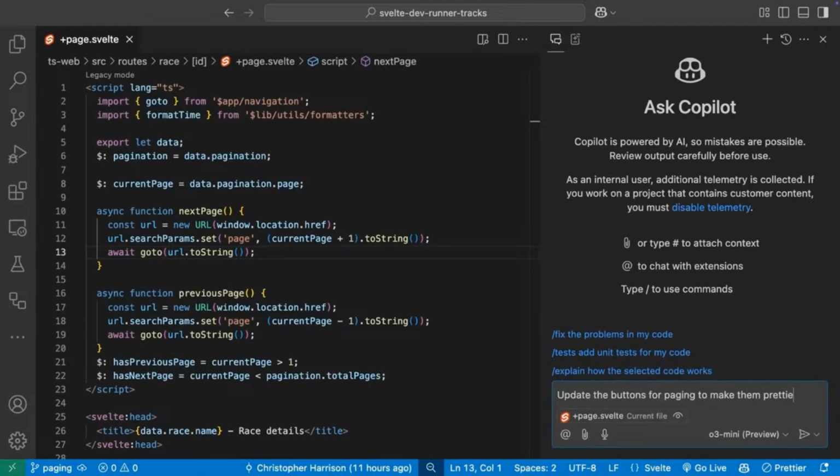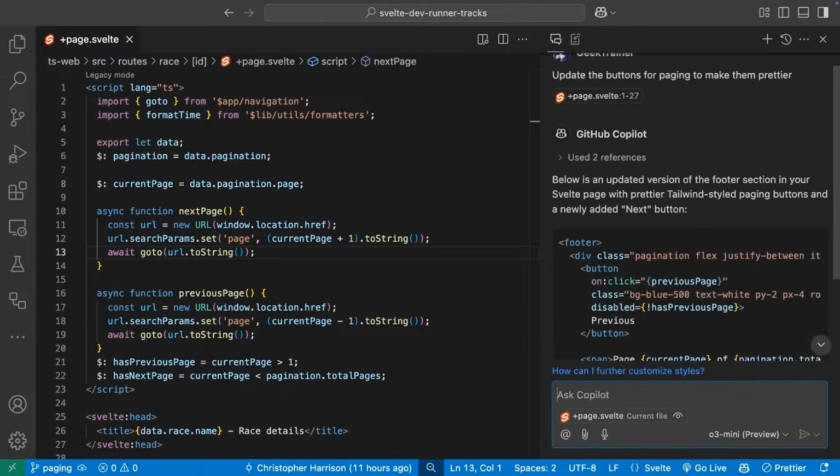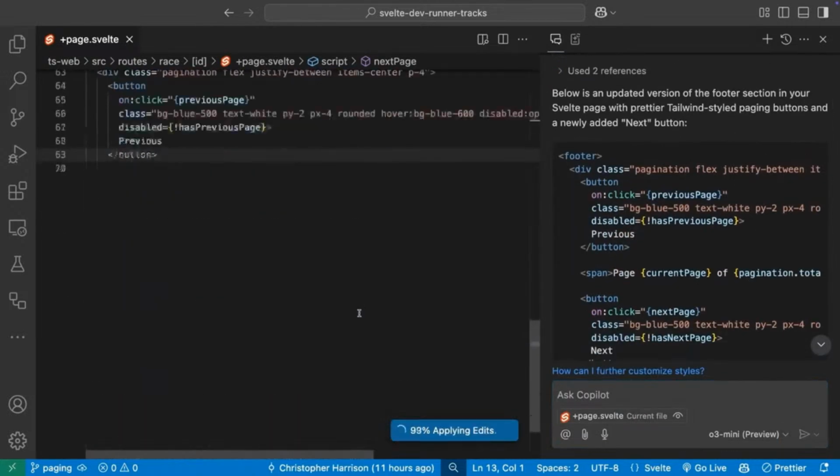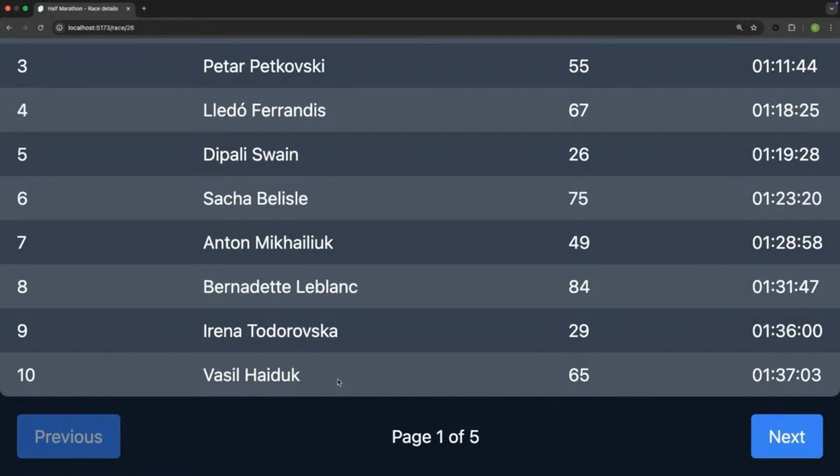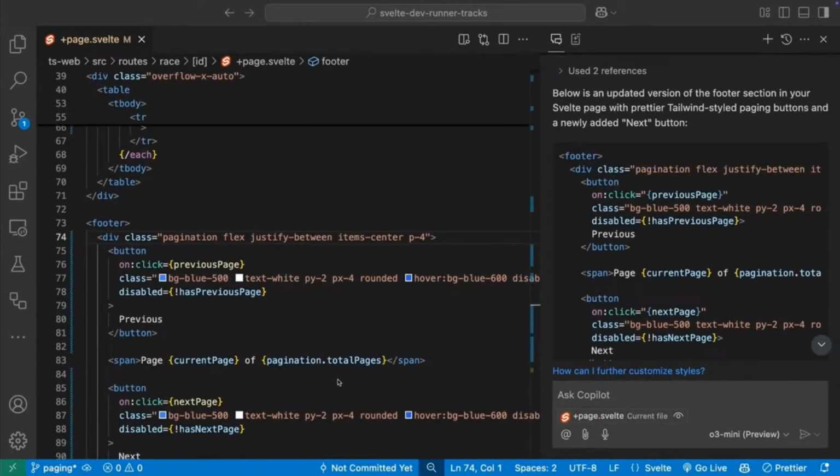We ask Copilot Chat to make the buttons look prettier, then apply the suggested changes. Let's check, and yes, those blue buttons look much nicer, so let's accept the change. With that complete, let's keep iterating. We want to let the user select how many rows they want on each page. This will require more than just one file change.